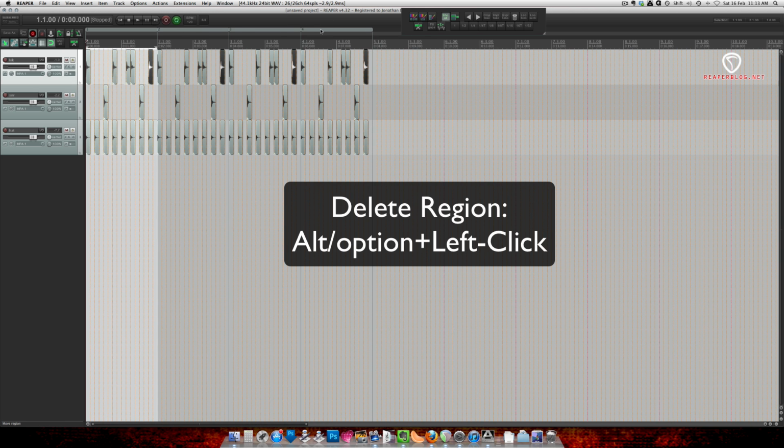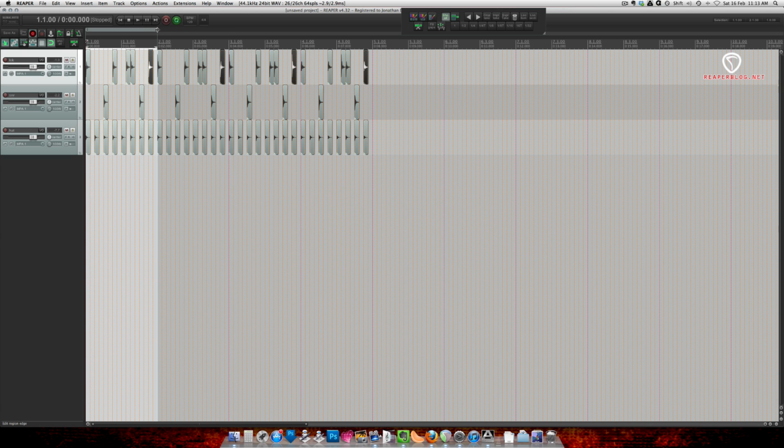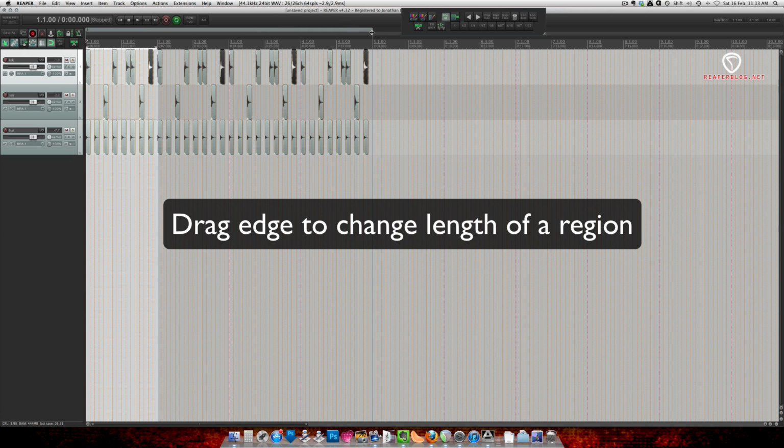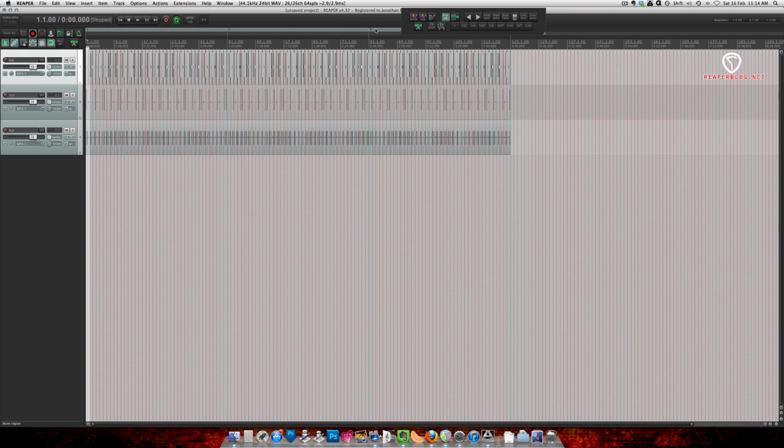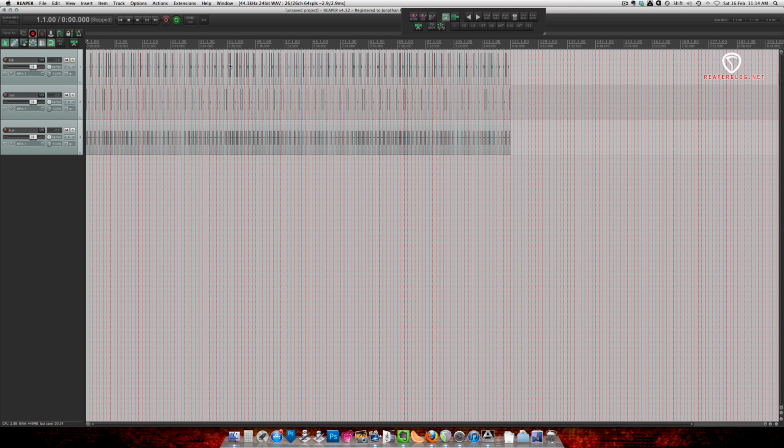We can also easily remove these regions by just alt-clicking. And then by just dragging the edge, we can extend the length of the region and copy larger chunks at a time. We don't need the regions anymore. So now that it's filling several minutes, let's lock the items to prevent any accidental changes to the patterns.